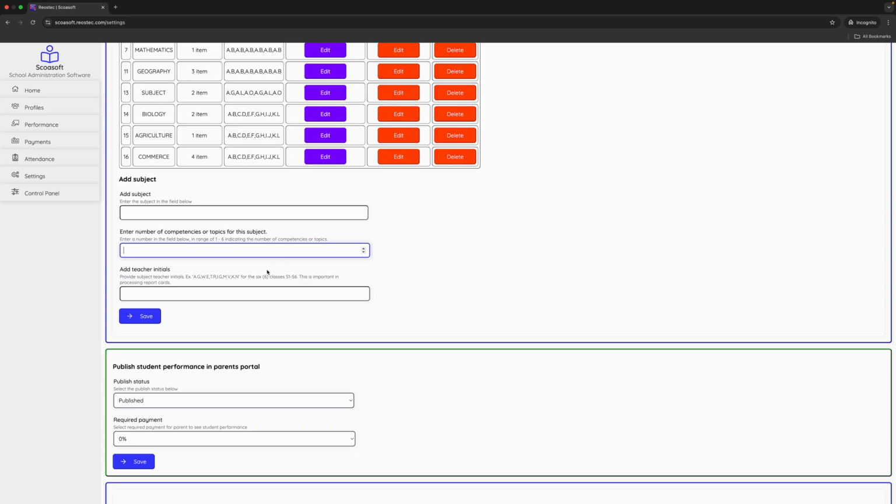As we said, teacher initials are separated by commas indicating the class. Enter the subject, who is teaching that subject, in senior 1, senior 2, senior 3, senior 4, senior 5, senior 6, to indicate the teachers. So you fill in here. After filling in everything correctly, you click save and your subject will be added here automatically.